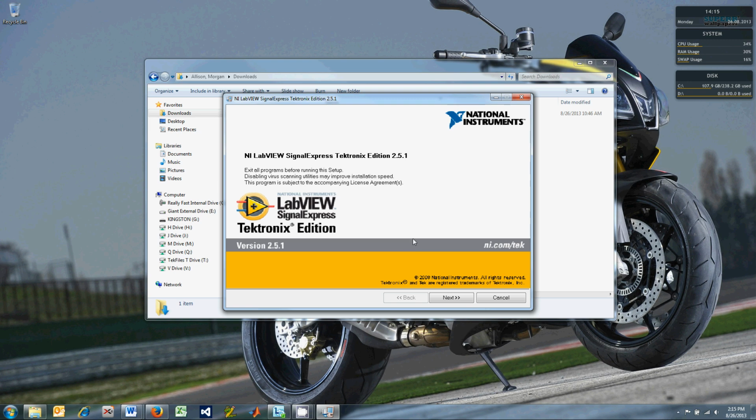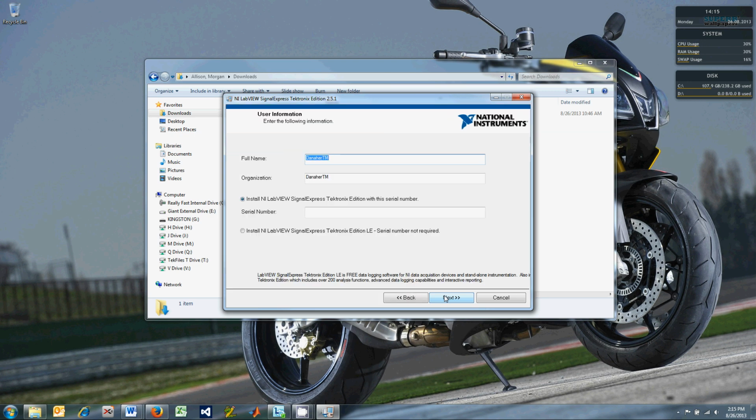The NI SignalExpress window will pop up. Click Next and it will bring you to the User Information window. Fill out the full name and organization fields. There are two installation options below. The first will give you the option to install the full version with a serial number. This is where you would enter the serial number of the software if you had purchased it.